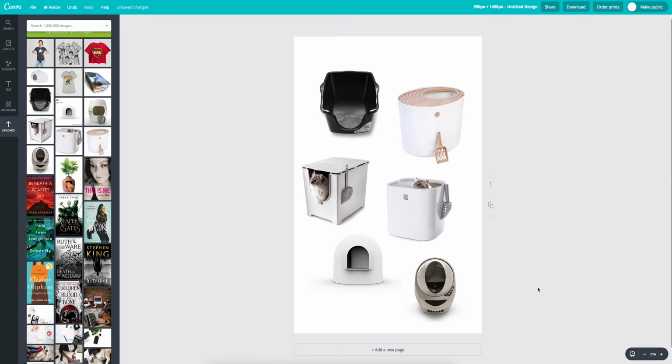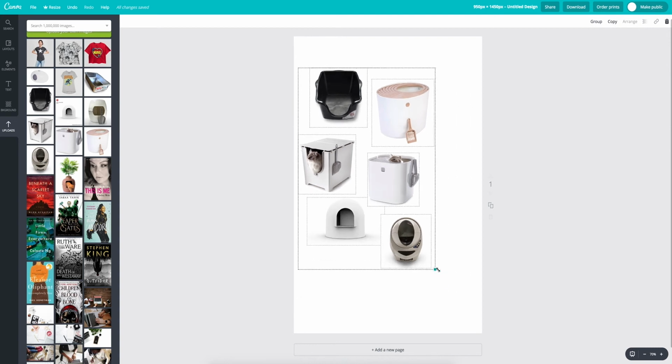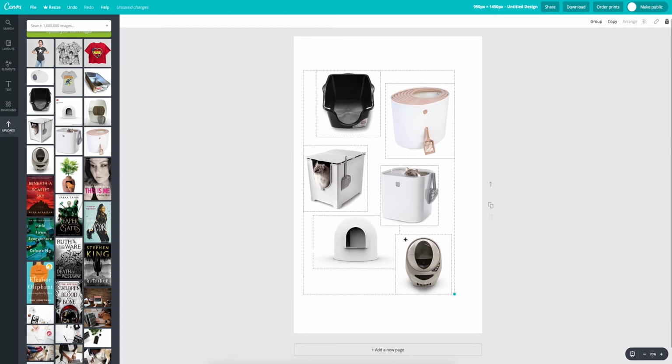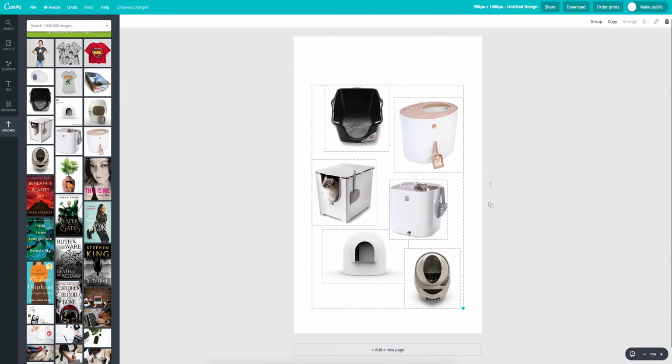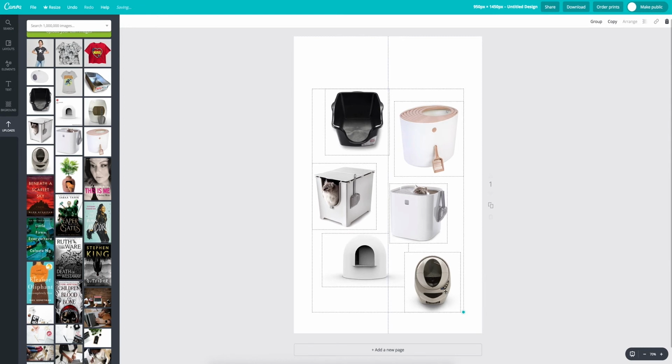Okay, and once you have them all in there, you can select them all by clicking and dragging and selecting all of them, and you can resize them all together if you want to and move them all together. And that comes in really handy when I've got the arrangement the way I want it, but I want to center it, or I want to make them smaller, or whatever I want to do.